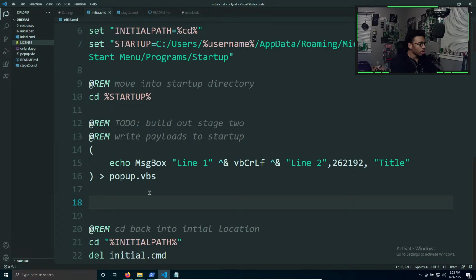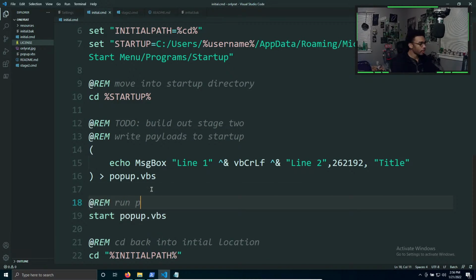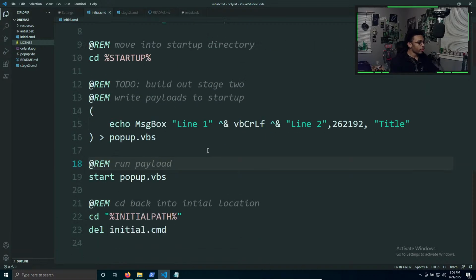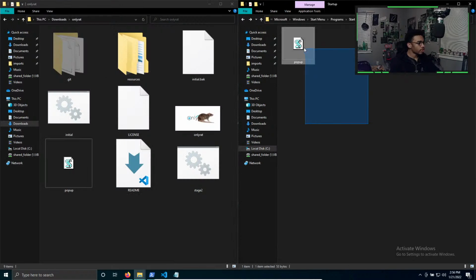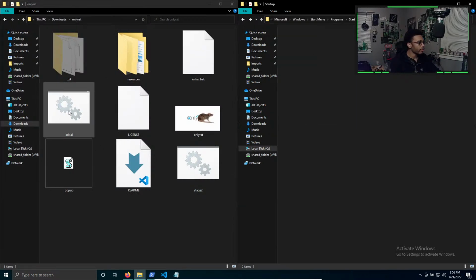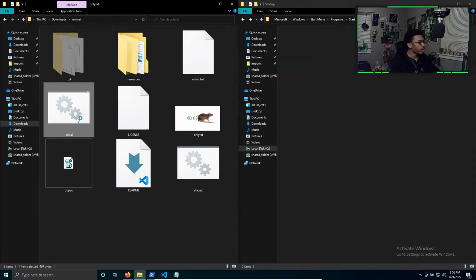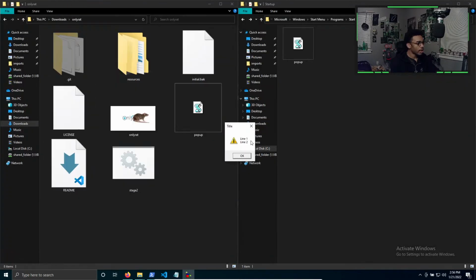Let's do a start pop-up.vbs, right? And then we can just do a run payload, right? So what we're doing here is, let's delete that just to show you that it's working. We see we have our initial file, we run it, and then you'll see it ran the pop-up, right? And it deleted itself. Great, everything works.